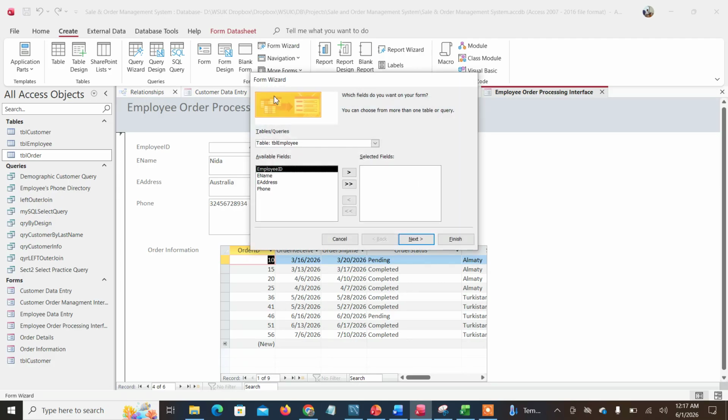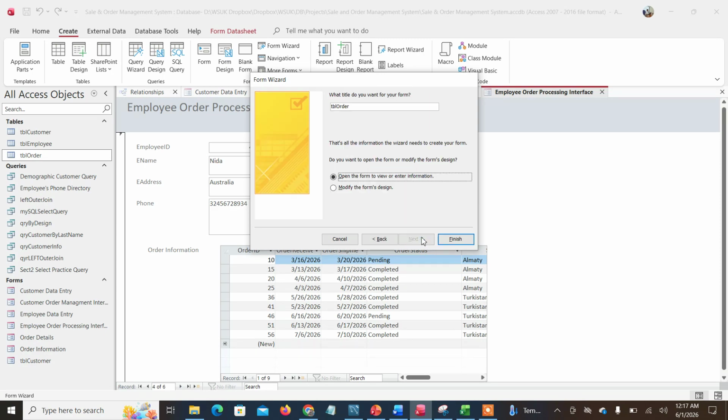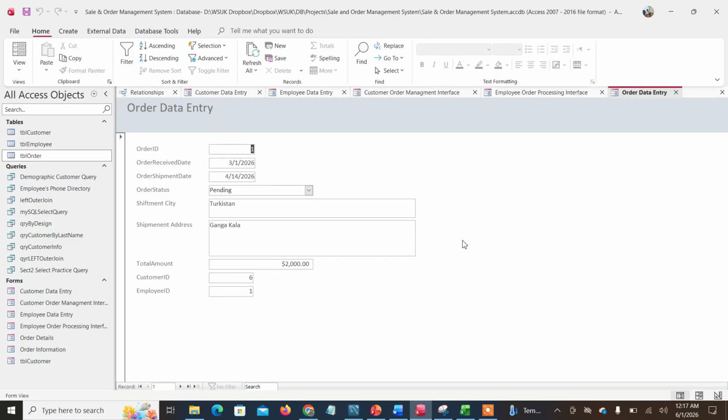So for the order, I can also create a single form from where I could add the order details, order data entry. This is the form from where a simple order can be added.